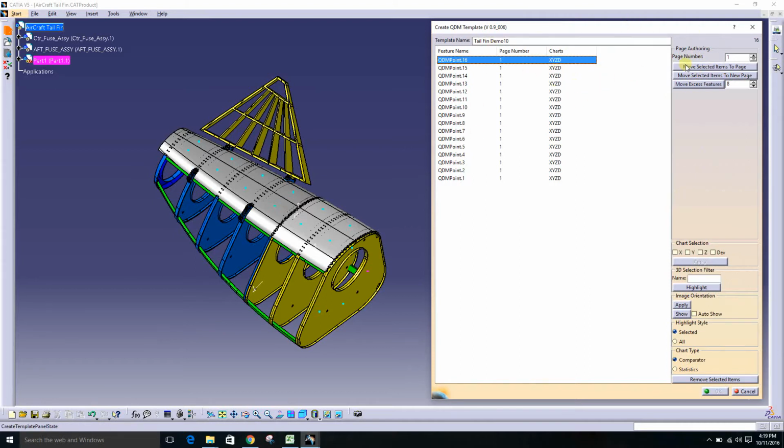After I bring in the points, let me go through a few options on the right side. The first option is a quick sorting. I'll move excess features, and make it 2 features on each page. What it did is actually make one feature per page, which means 4 charts per page. It sorted the entire feature list through 16 pages. You can see the page number changed, so I sorted these onto different pages.